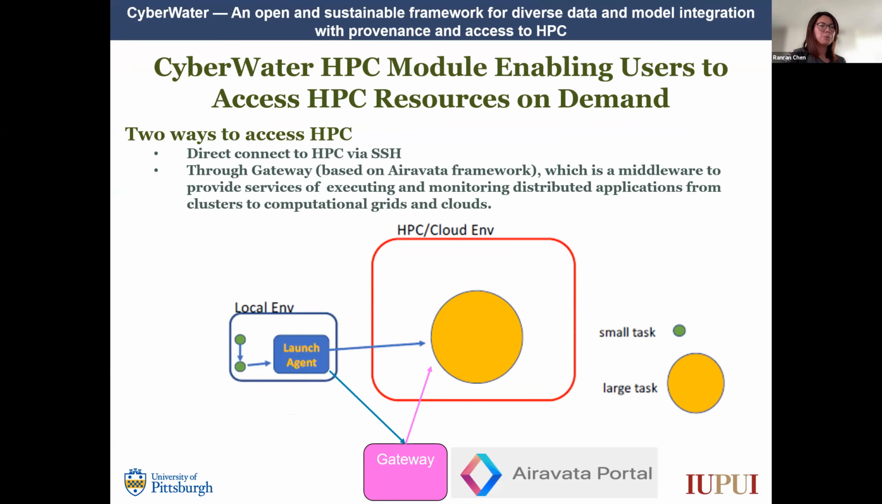Let me give a brief definition here to explain what a gateway is. A gateway is a middleware that provides the service of executing and monitoring distributed applications from cluster to computational grid and cloud. And we constructed our gateway based on our RADA framework. I will show you the gateway interface while doing the demo.